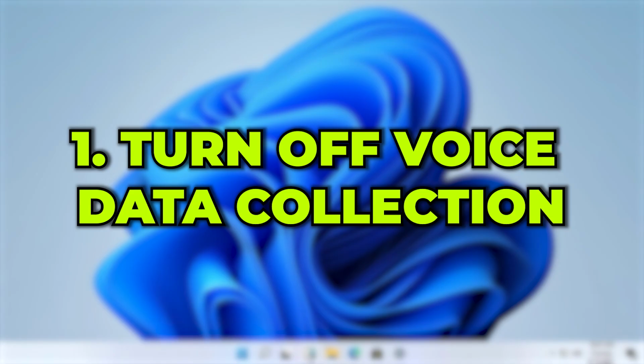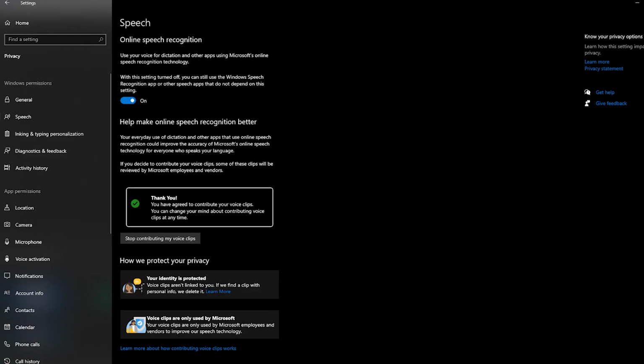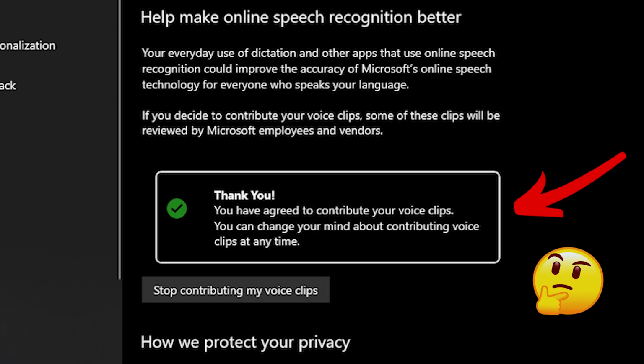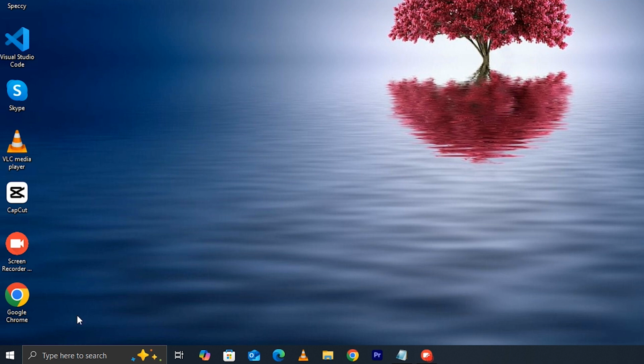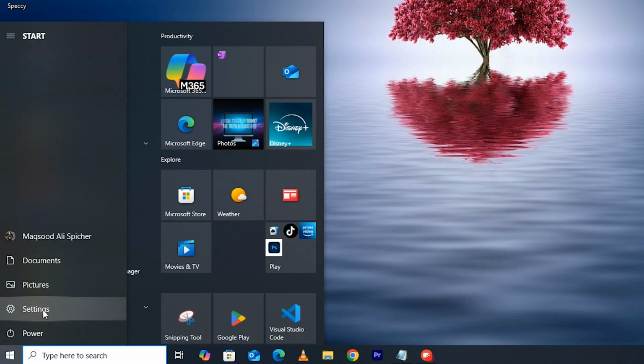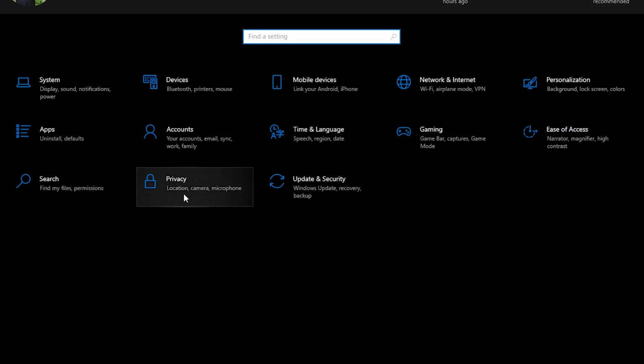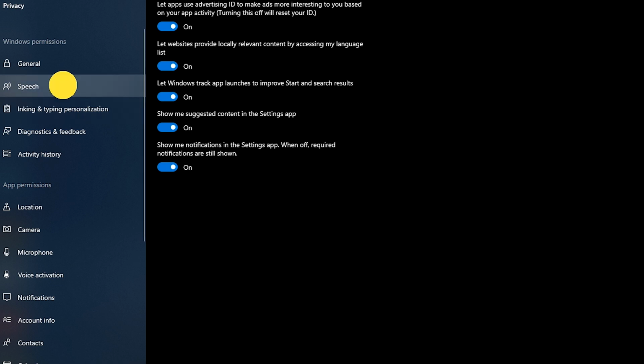Number 1. Turn off voice data collection. I'm not comfortable with Windows collecting my voice data, and if you agree, here's how to turn it off. Step 1. Right-click the Windows logo and go to Settings. Step 2. Click on Privacy and then go to Speech.